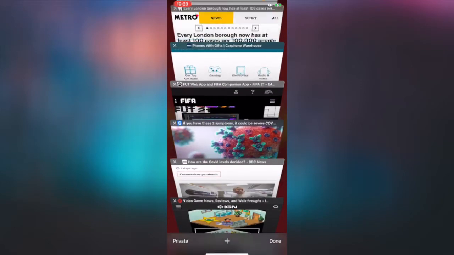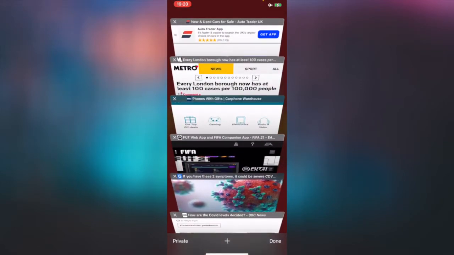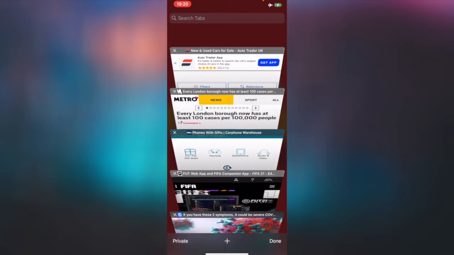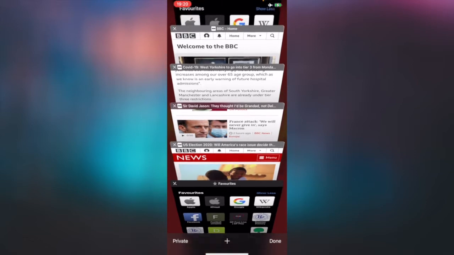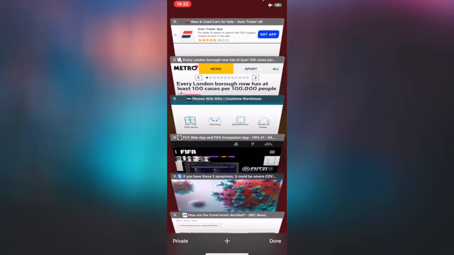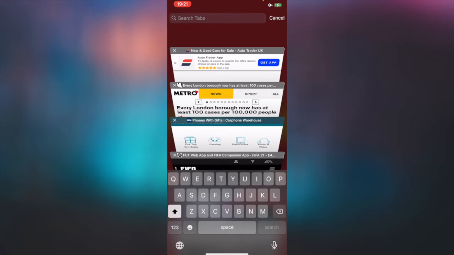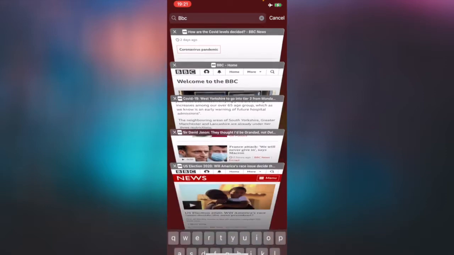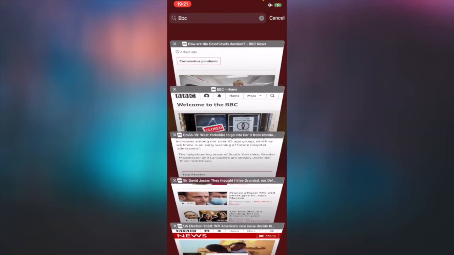If you come all the way to the top, press the top of your screen to go to the top of it. So for example, if you didn't know that, if you press the top of the screen, it goes to the first tab. Pull down on that to reveal the search bar. Within the search bar, you can search for the sites that you want to visit. So for example, if I search for BBC, these are all the tabs I've got on BBC, right?